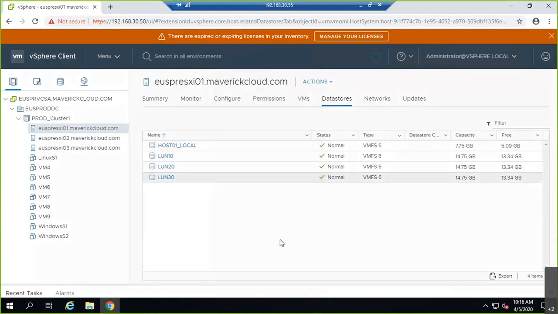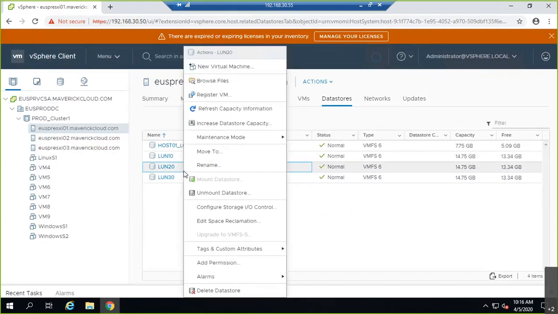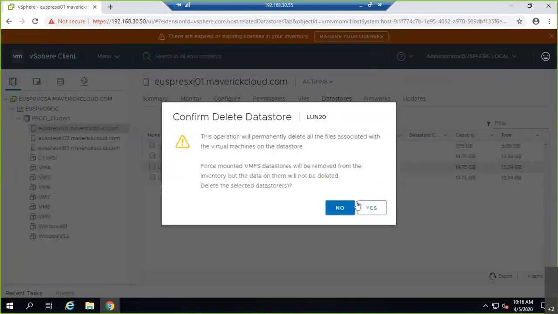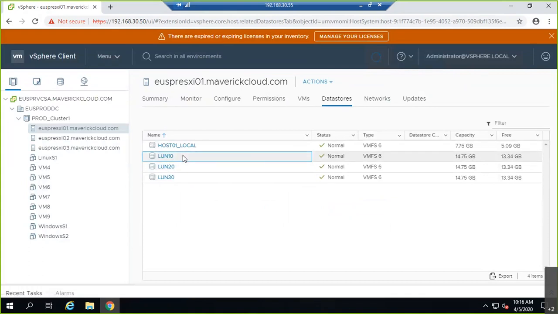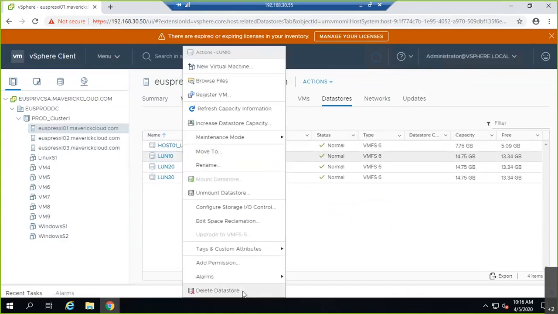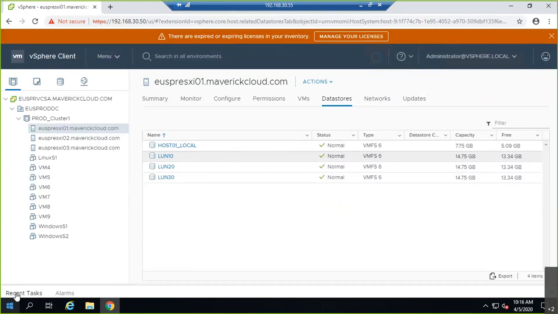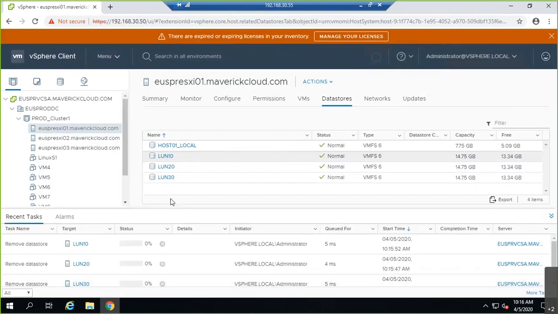delete these data stores. These are empty data stores, right? Once I'm deleting the data stores, you are losing your production data inside these data stores. So my question is, can I combine all these three LUNs and create one single data store? Is it possible or not? Yes, it is possible.